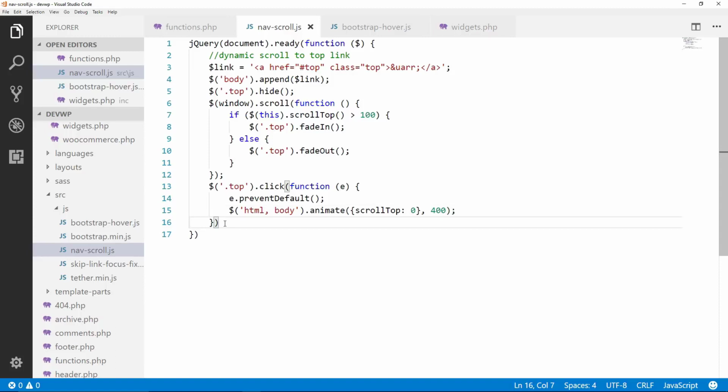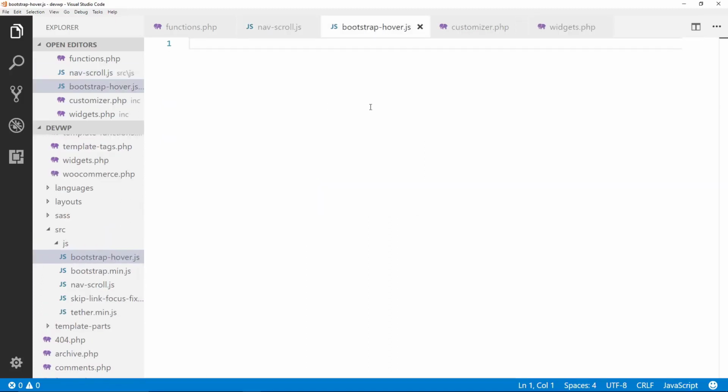Alright, so make sure you put in your semicolon over here and over here as well and save that file. Make sure your syntax is correct because most errors will be because you have your syntax not properly done. The good thing about these text editors is they have bracket matching, so they let you know if you have everything done properly. Alright, so just save that file. And now let's go over to bootstrap-hover.js.